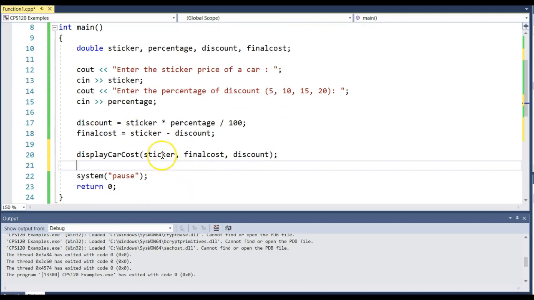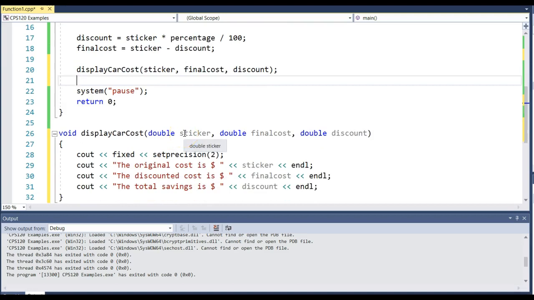Now here, this information in the argument list is being passed to the parameters. So the sticker, which was $35,000, gets passed into here. They're 2 separate memory locations. This is a value parameter. It makes a copy of the information from main in that new variable inside the function. Okay. Same thing with final cost, a value parameter. It makes a copy of that final cost, which is $31,500, inside of this parameter. And the discount, which was $3,500, it makes a copy of it here in this parameter.